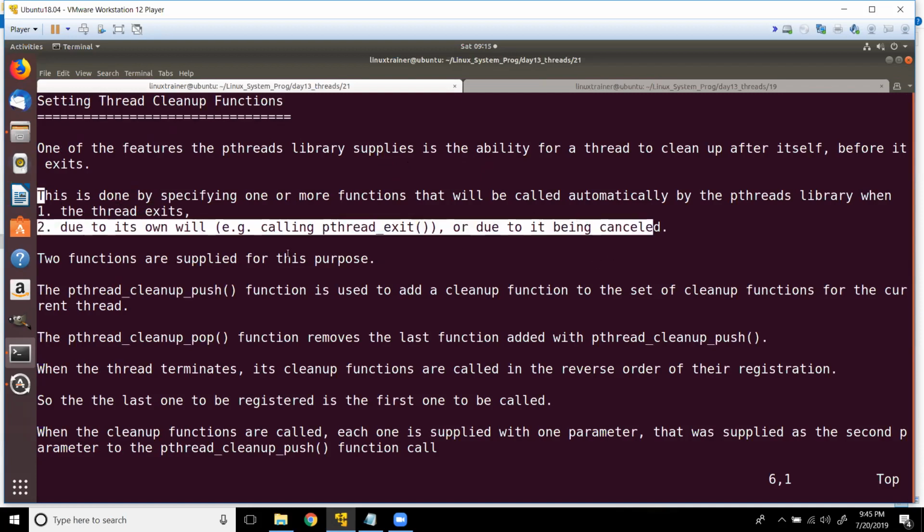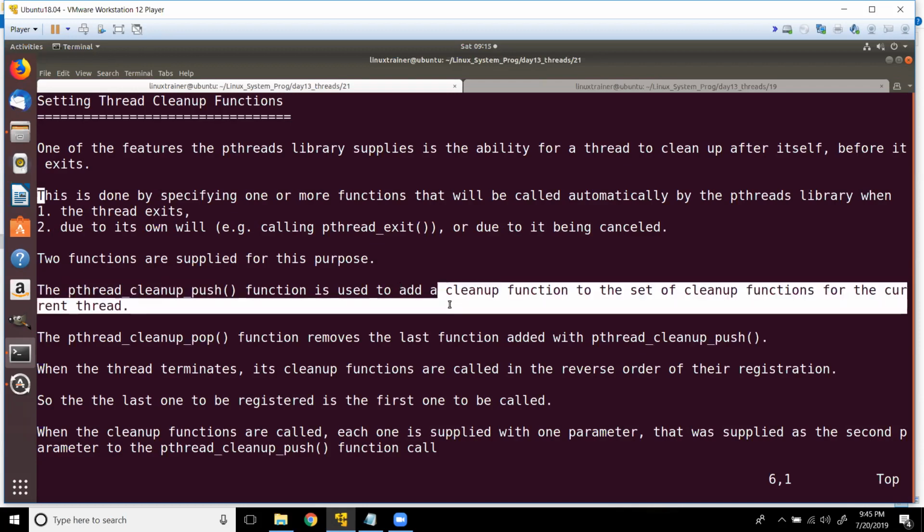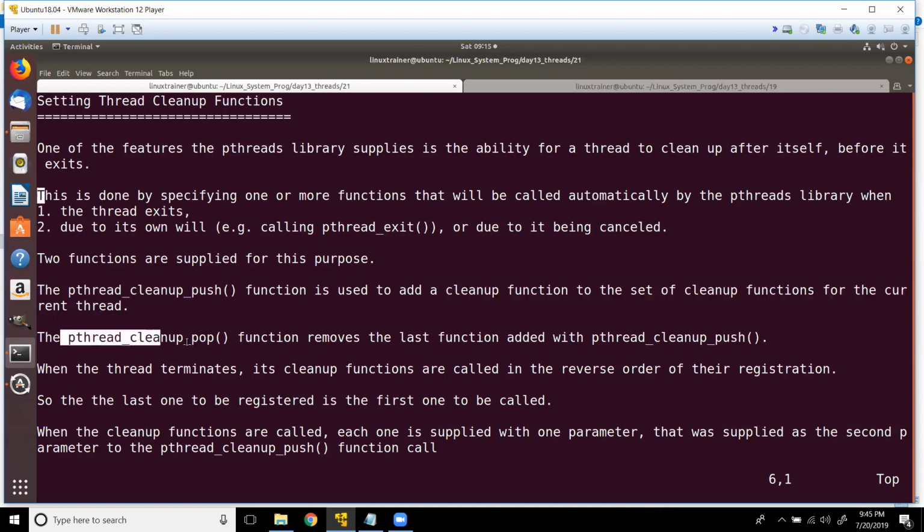So we have two functions available. One is pthread underscore cleanup push. This will add a cleanup function to a set of cleanup functions. There is pthread underscore cleanup pop, that will remove the last function added with the push.